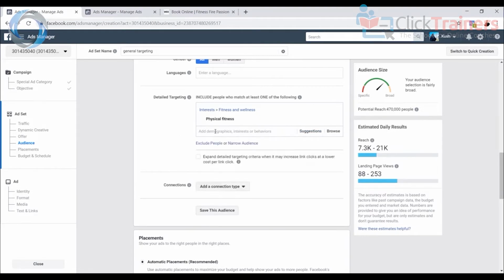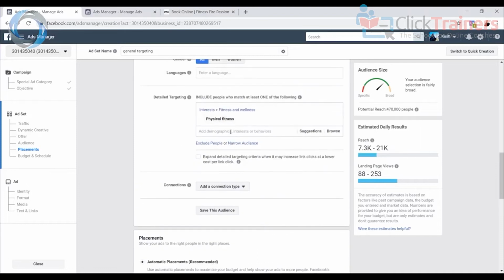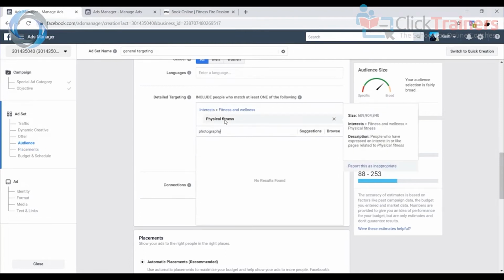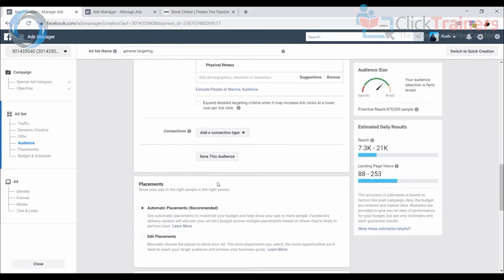I'll probably be talking about more of these demographics and behaviors later on. Right now, let's just keep things very simple and keep moving on. Just to give you a small example, when we sell our online courses, I usually select photography here because our courses are mainly related to photography, and I type that here. So that does the trick.